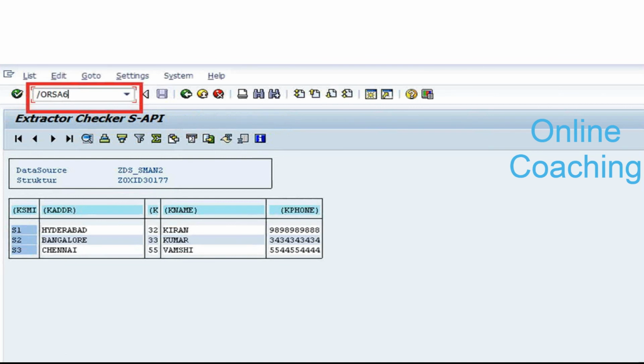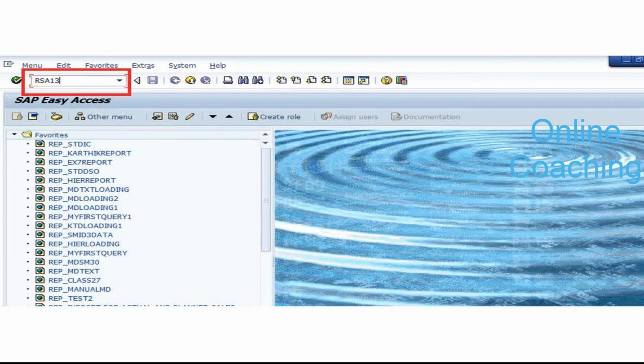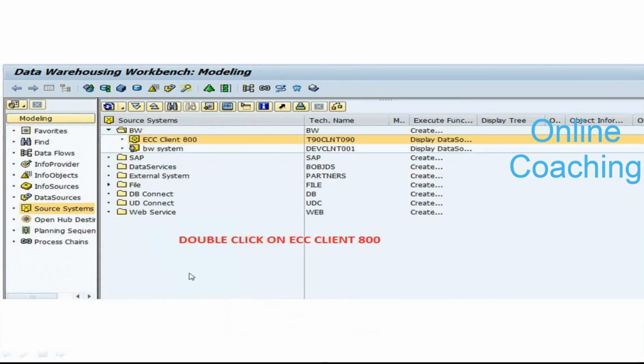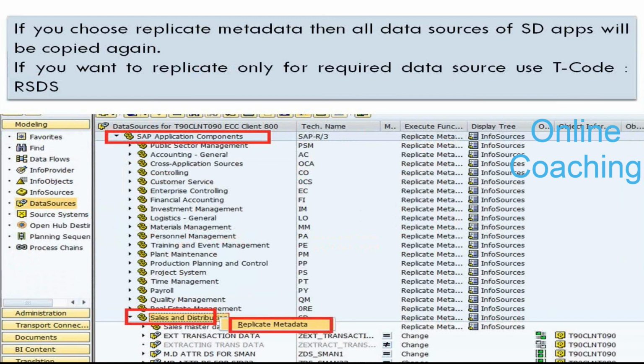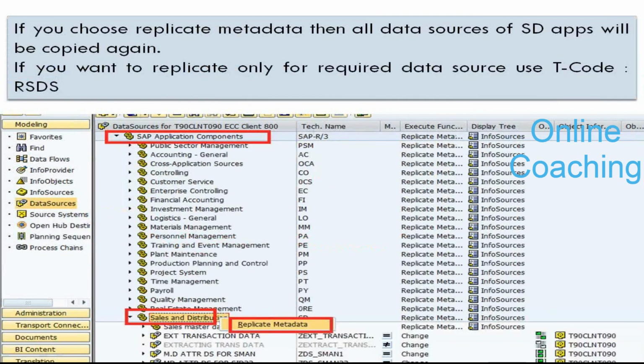Close your ERP system and log on to your BW system. Once you go to the BW system, the first transaction code is RSA13. Right click on your ECC client or R/3 connection and check. When you check, it will show you the system is okay. Once you have done this, then you need to enter inside. I need to double click on my source system. After right clicking on check, you need to double click. When you double click, it will take you inside the application component.